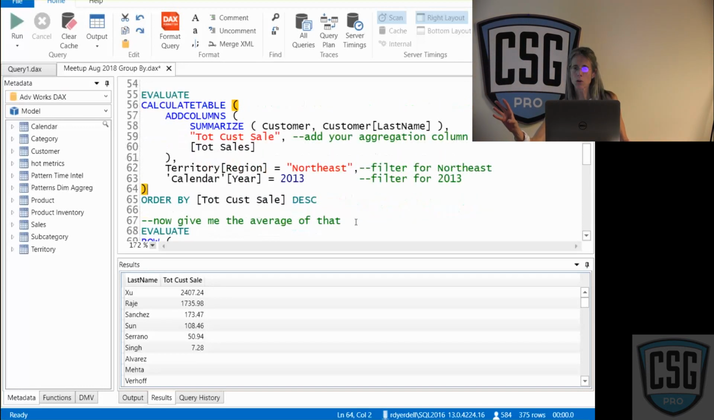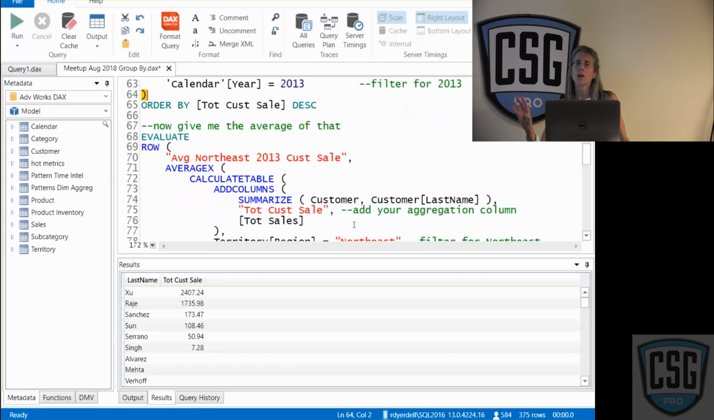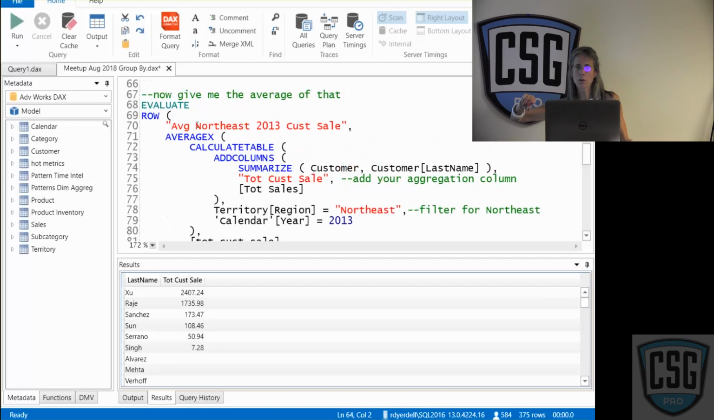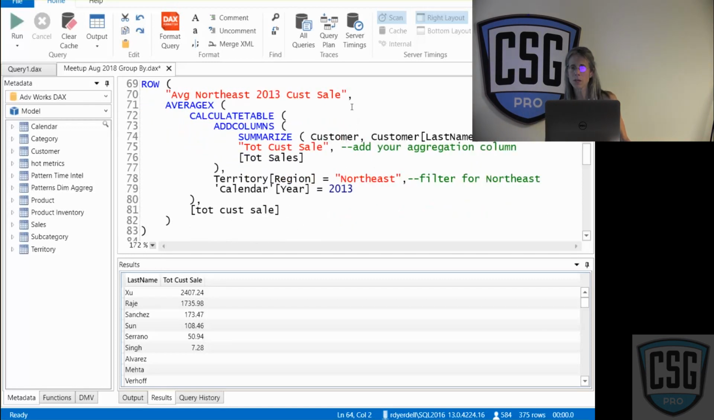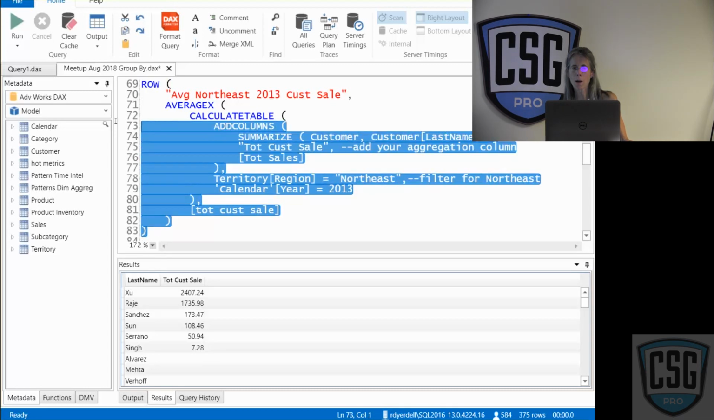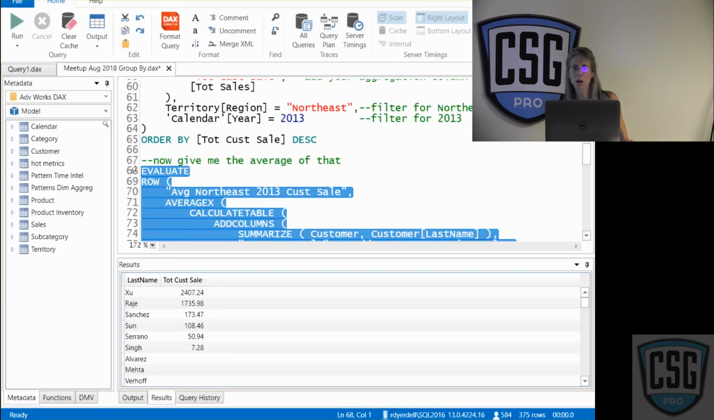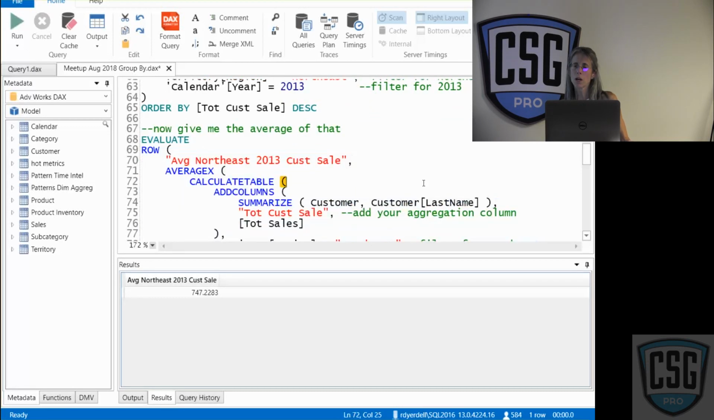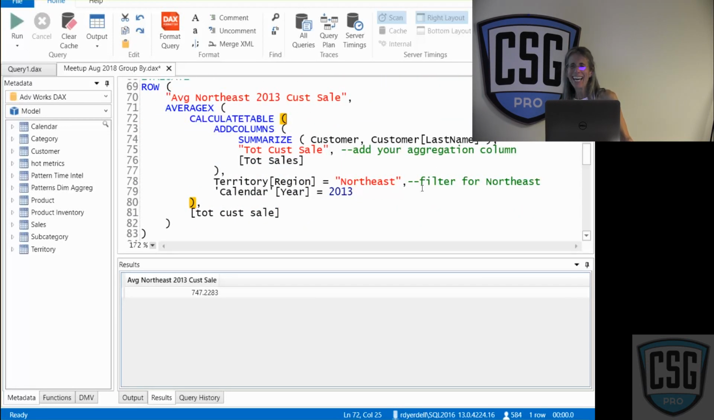But it's still not returning a scalar to me. If you're in DAX Studio and you want to see a scalar, you add this other thing which is called evaluate row. You give a name to your expression, and then you can run it, and it will return 747.